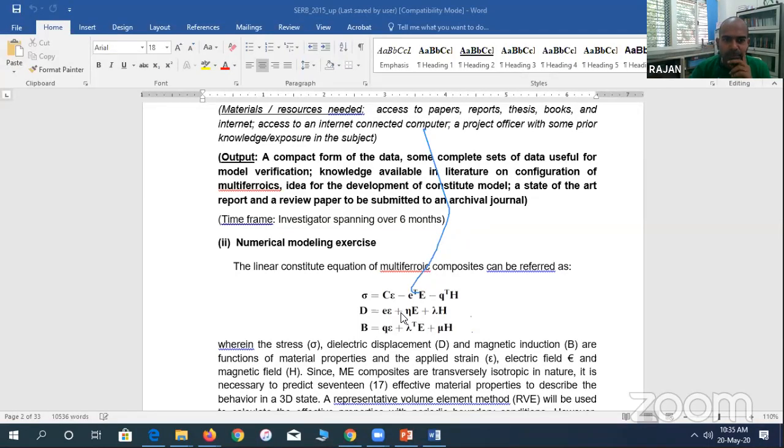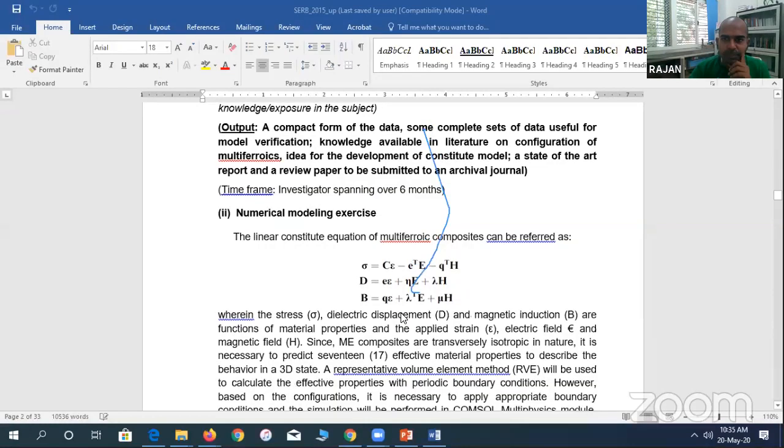Investigators spanning over 6 months. What is the output of this topic? What are all the materials, access to the papers, reports, all these things. Like that, each and every methodology will be given. Then we are doing the numerical modeling exercise. Come down, sir.